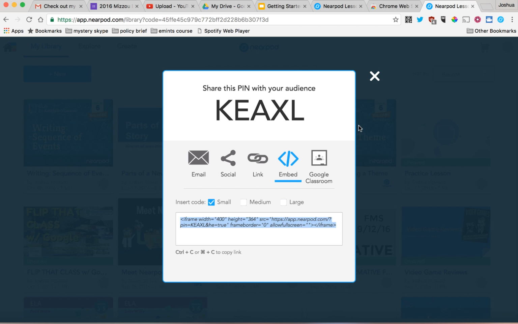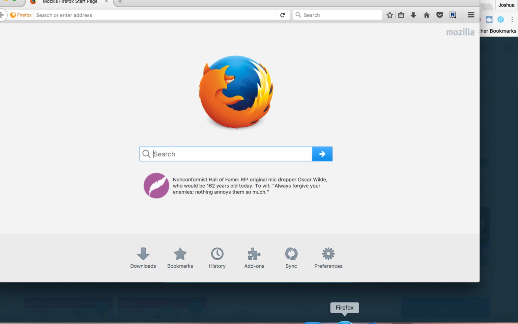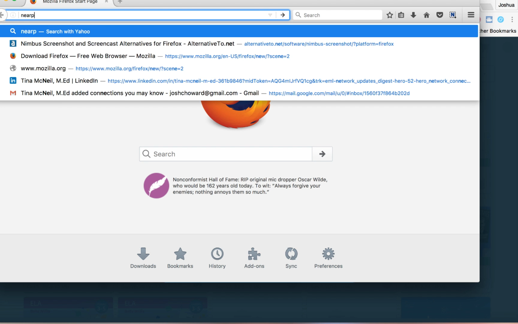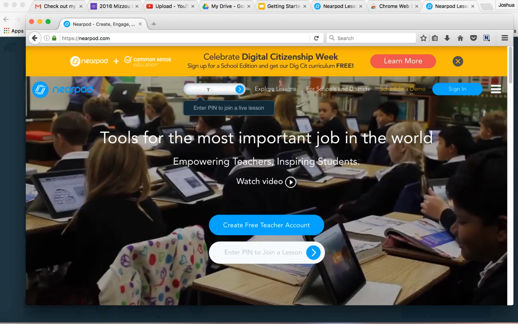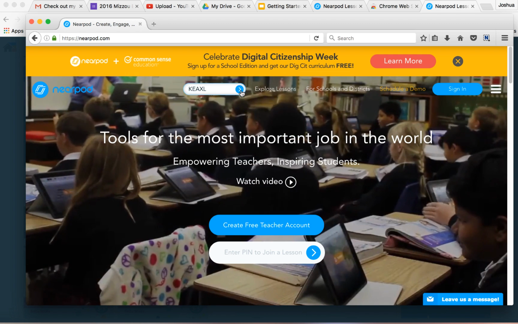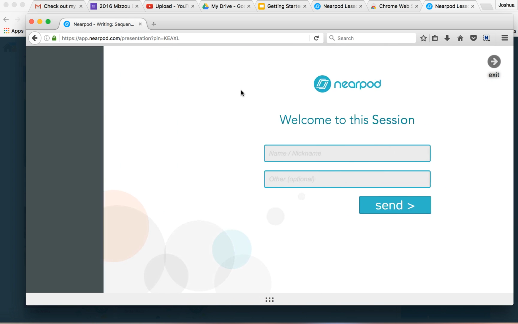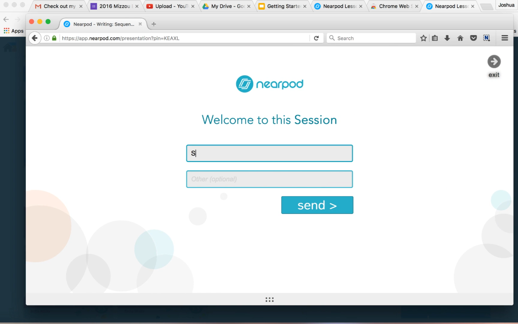You can also have them go to Nearpod and put in this PIN number. So we'll do that. If I just go in here to Firefox, go to Nearpod, and I can put in that PIN here. And now I can join that lesson that I have open in Chrome. So I can say student 1, send.